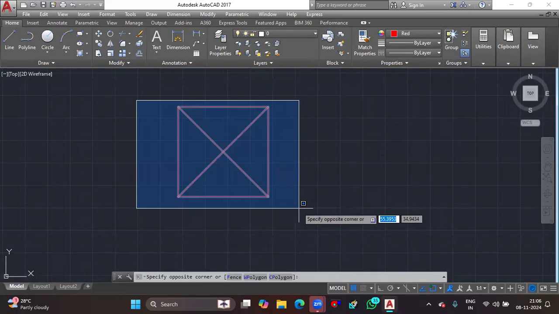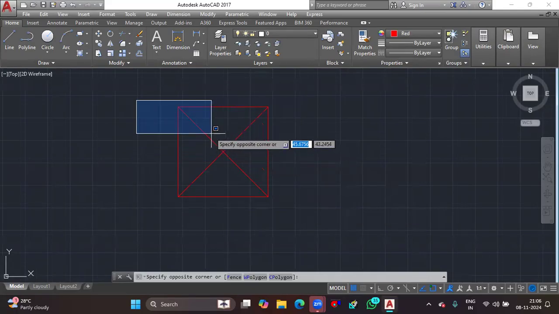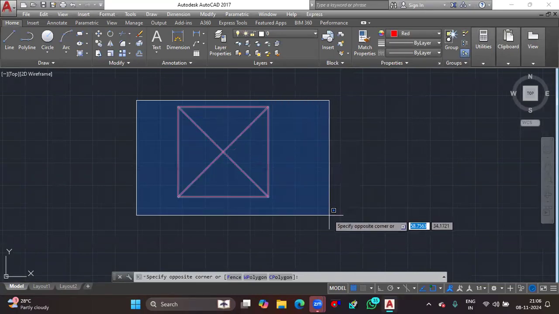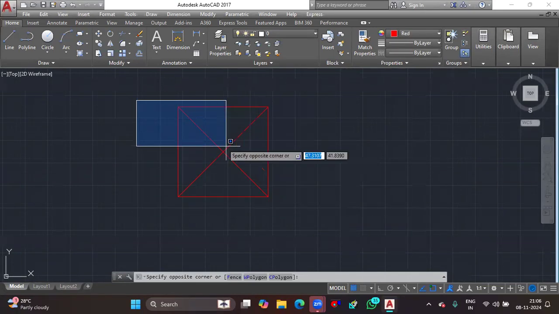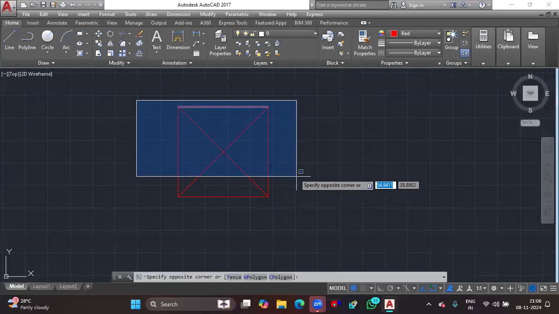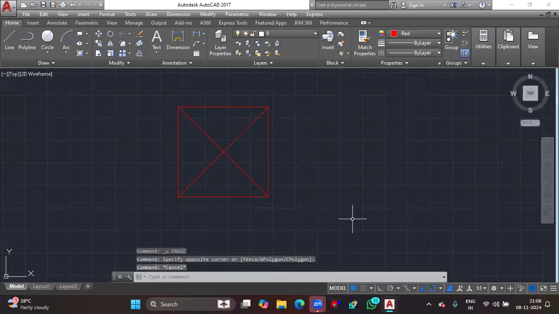So in the case of blue selection, you need to entirely cover the line. For example, here you can see it's not getting selected. I need to cover the entire object. Then only it should be getting selected, isn't it? So this is meant to be the blue selection. Is it clear?